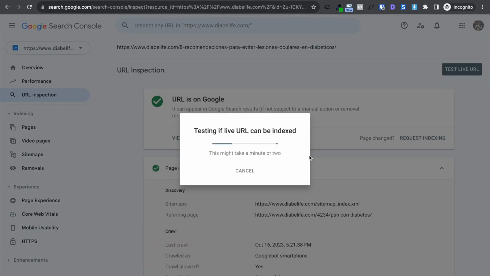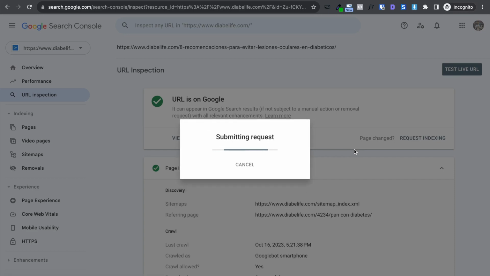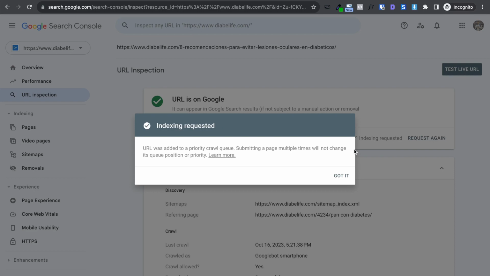And this will check, make some. It will take a minute or two to make a review, and then it will let you know, okay, the URL has been submitted, and we will crawl it as soon as possible. This doesn't assure you that your URL will be crawled immediately by Google.